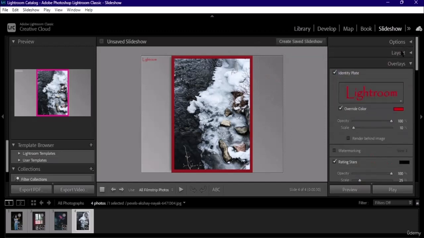Now what I'm going to do is minimize this again, and now you can also fix the opacity and the scale of the identity plate which you are going to use. So I'm going to keep it something like this, so it's a bit visible. Let's say I'm going to use 21 or 20. Let's say I'm going to type in 20.